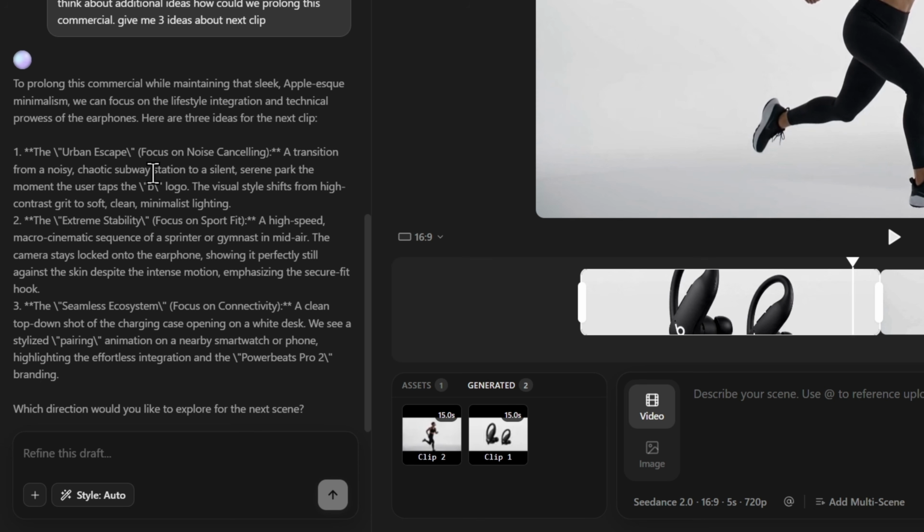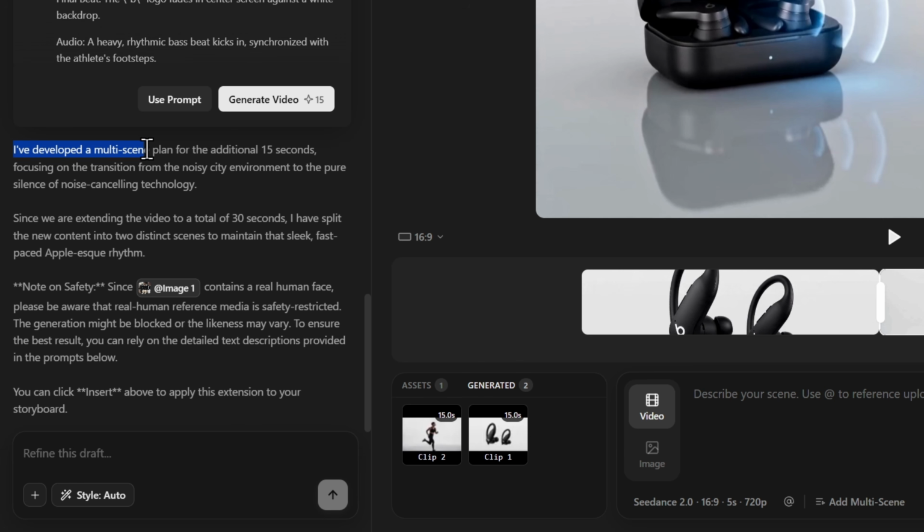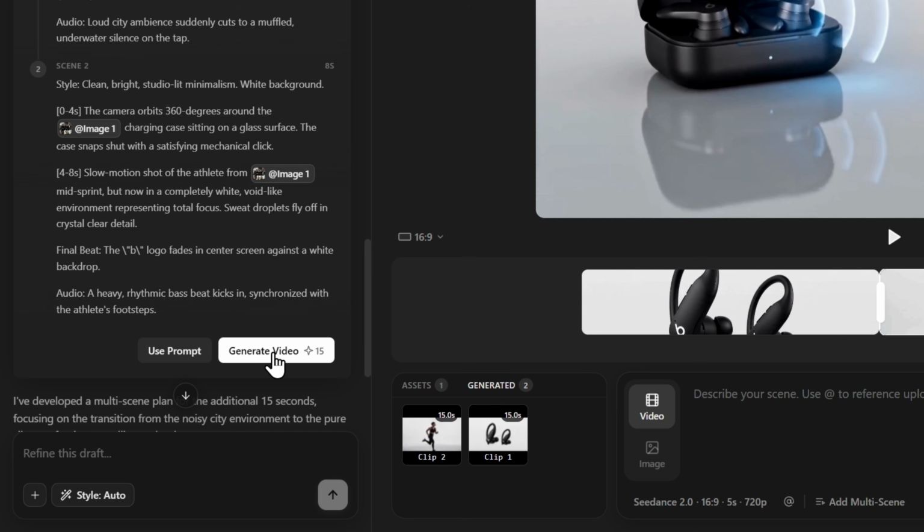The urban escape, the extreme stability, focus on the sport fit, the seamless ecosystem, focus on connectivity. What direction would you like to explore next? I can just write 2, and it already developed a multi-scene plan for the additional 15 seconds. And then I can just click generate video.